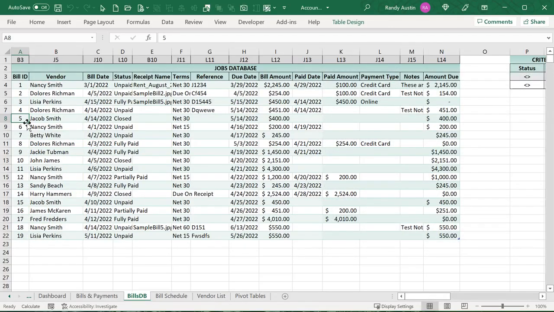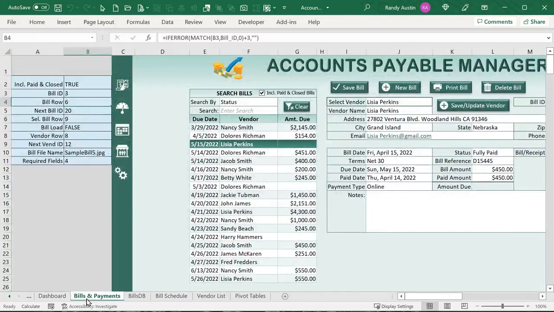So if I want to extract that row, I can use the match. So back into that, I want to extract that row. I want to know that it is on row 6. To do that, we're going to use the match formula. We're going to match whatever's in B3, which is the ID. We're going to run a match based on the named range bill ID. We're going to add 3 because we want the actual row number.